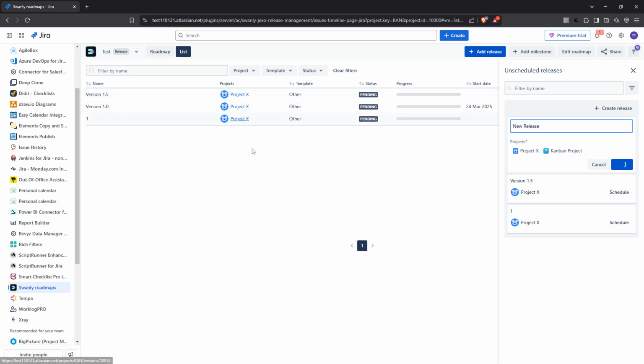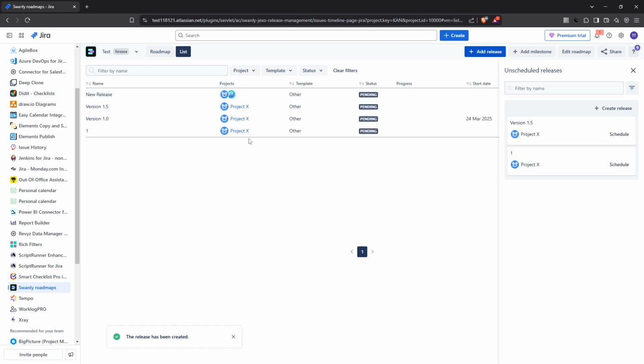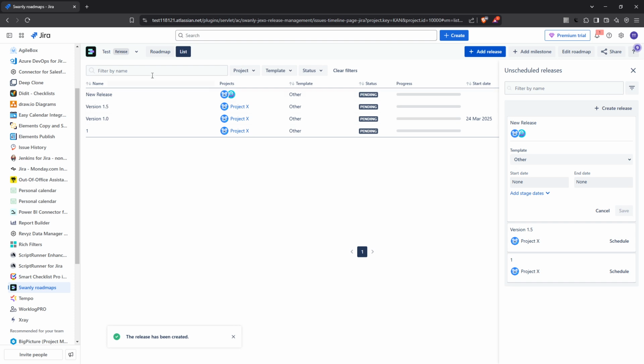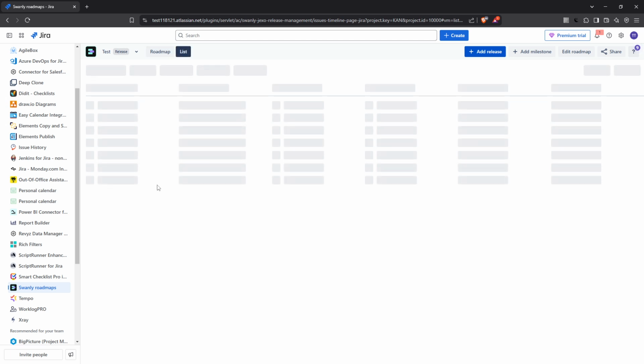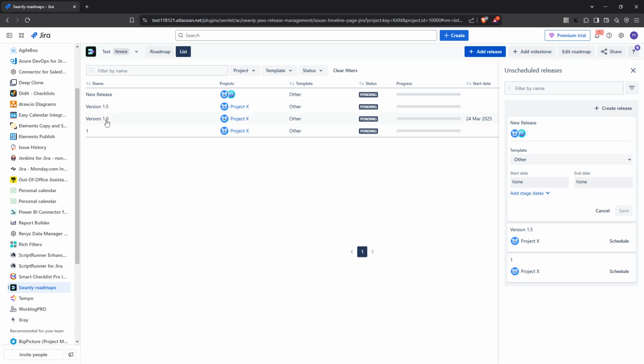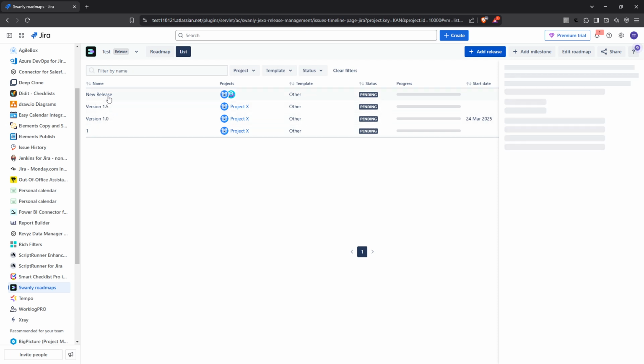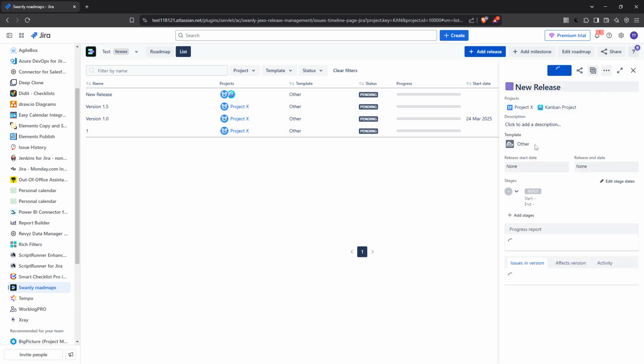Once your release is created, you can find it in the list view. Navigate to it and click on it to open the release report. The release report is a comprehensive area where you can make adjustments to your release. You can edit the release name if needed, add a description to provide more context, assign the scope, or edit the release dates to fit your timeline better. By following these instructions, you can manage your cross-project releases efficiently with Swanly.